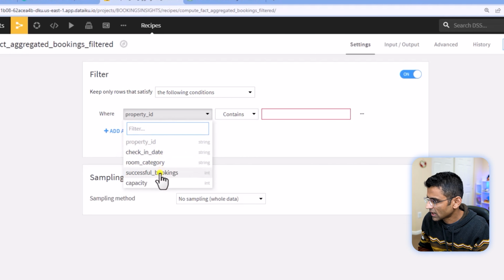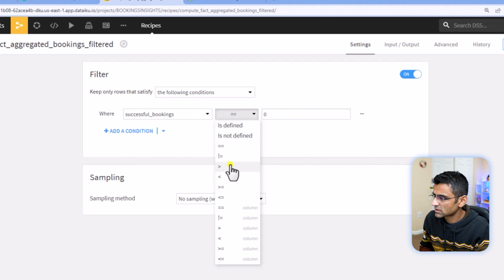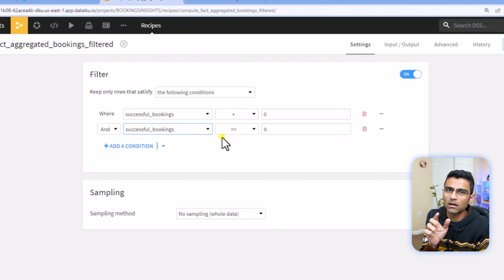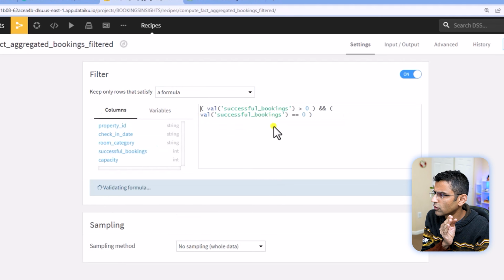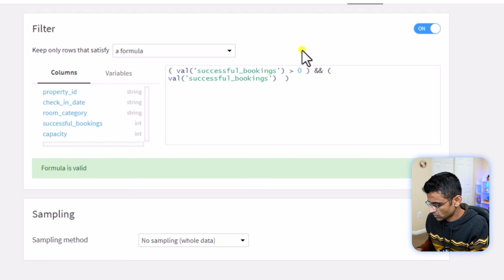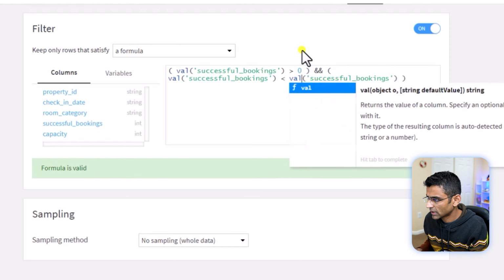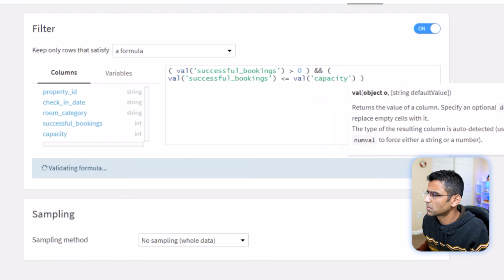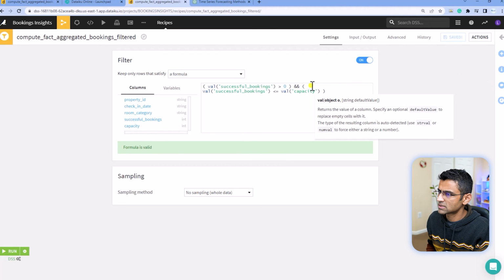Now, as I explained before, I can say successful booking is greater than 0, and my successful booking should be less than the capacity. But here, it doesn't allow me to specify a second column, and therefore I need to go the formula route, and I need to just say the booking should be less than or equal to my capacity. Okay, so here capacity, and you can just say save, and you can just say run.